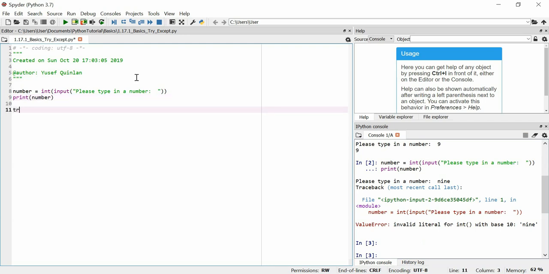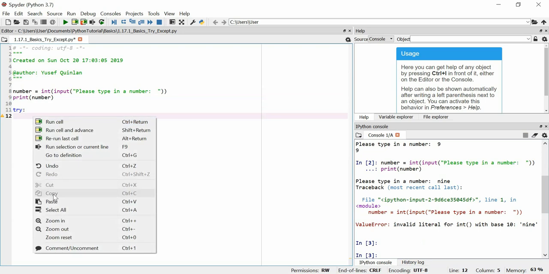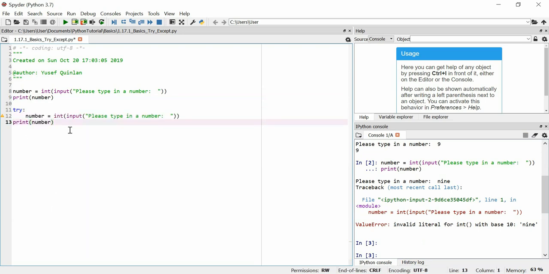Well, what we can do is a try except clause, and we can try all of this here. So just copy and paste it. It has to be indented, by the way, just like a for loop or an if or whatever you want to do. So we try that, and then we accept this error specifically. So it's a value error. And just copy and paste this from the console.